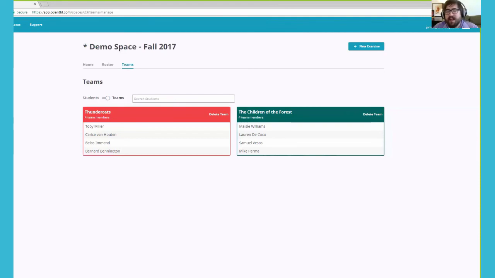will go in and, for the other three team members on Thundercats, basically wipe their reviews for Toby. And then on the Children of the Forest side, it's going to add a blank review for Toby on all of their ends. So in certain circumstances, they will have to redo things if students get swapped and things like that.